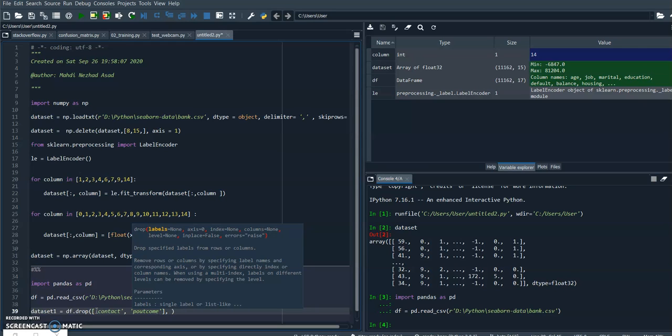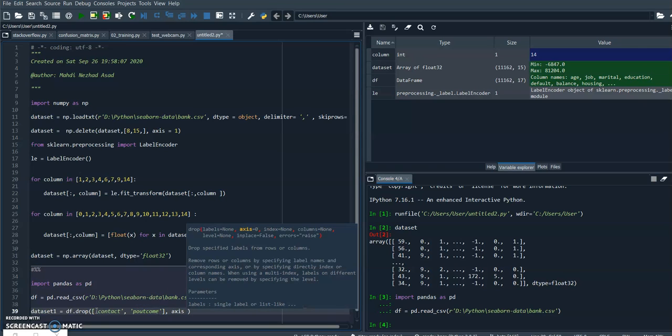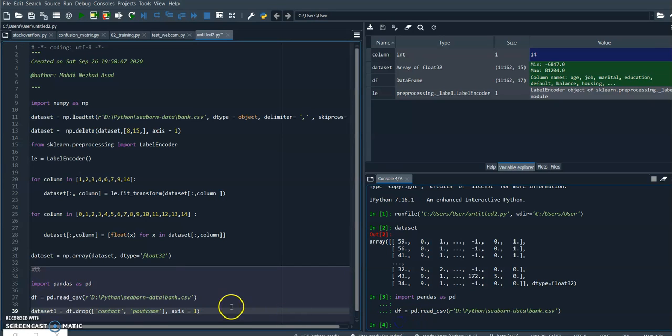For the axis, if you want to delete columns, you have to write 1, as I already told you. If you want to delete the rows, you have to write 0. So I'm going to write here dataset 1.